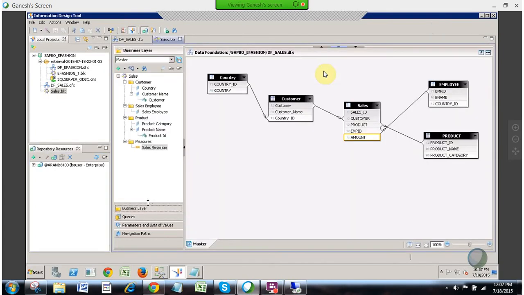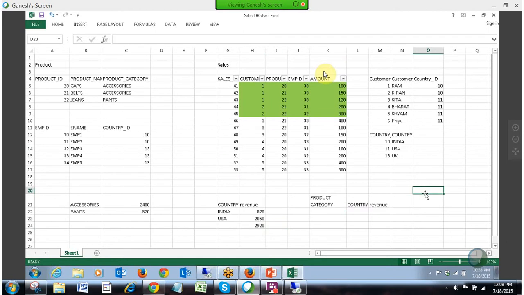Okay. So any questions on this? Hey Ganesh. Yeah, I got a question. So if you go back to the Excel sheet, you have to create this for yourself, right?